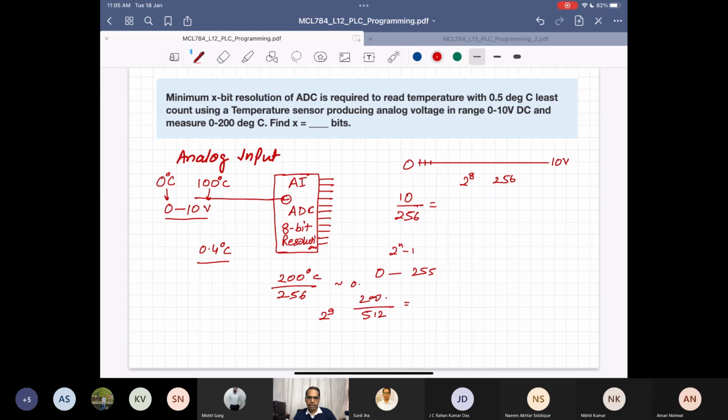Right? So our intent is that we should be able to read the minimum voltage that corresponds to the parameter we would like to resolve. And that is very important whenever we select the analog input module. The bit resolution is a very important parameter here. So there are two important parameters. One is the resolution bits, that is what you need to understand, and another is the sampling frequency.